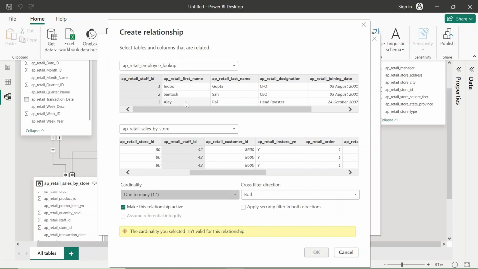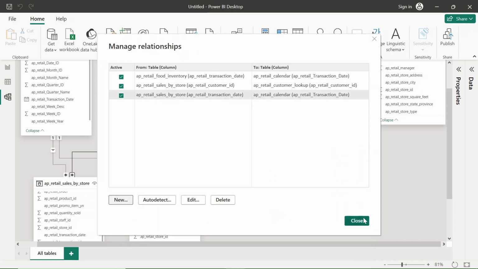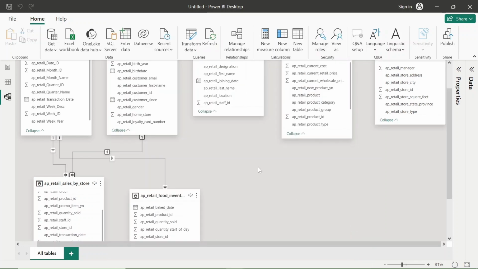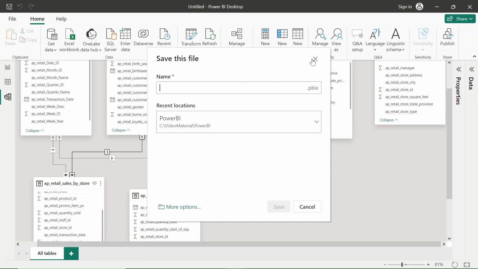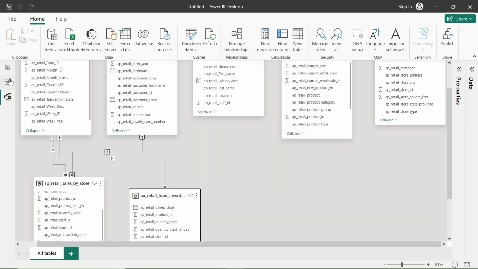So maybe in the employee lookup there may be other records, meaning duplicate records may be present in the AP retail staff ID. That's why it is not allowing me to create a one to many relationship. So let me close this, save it, and go to transform data.